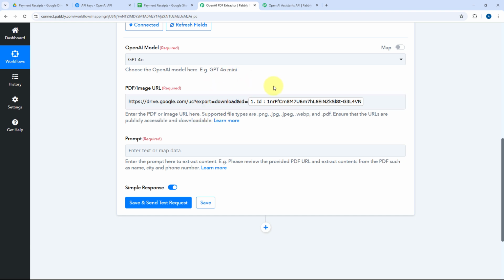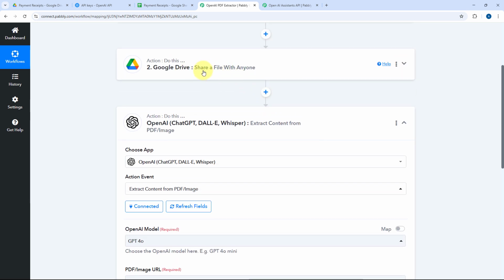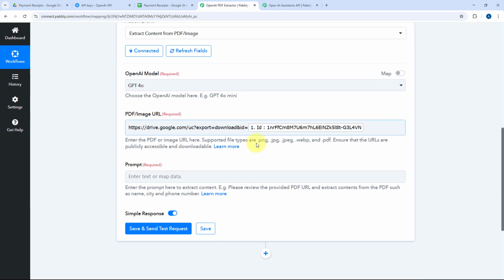If you're uploading the file on some other platform from which you are getting a publicly accessible or downloadable link, then in that case, you can just directly enter that complete link or complete URL over here. But specifically for Google Drive files, you have to enter the link like this. And at last, you have to map the file ID, after changing the share permission of the file using share a file with anyone.